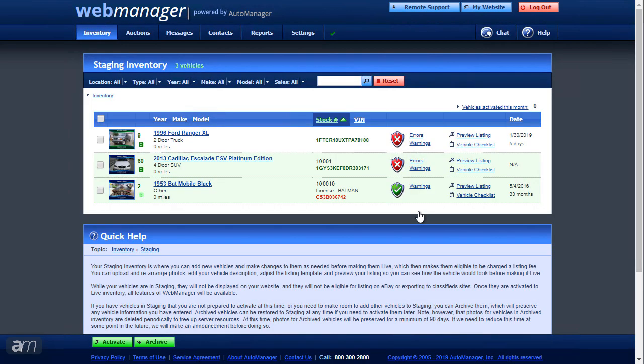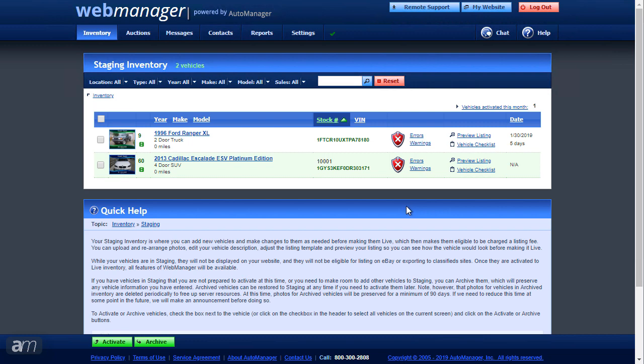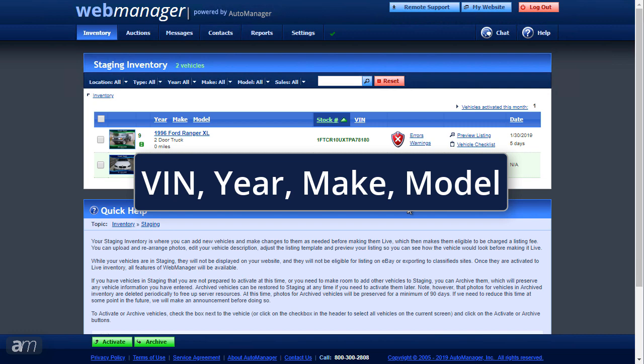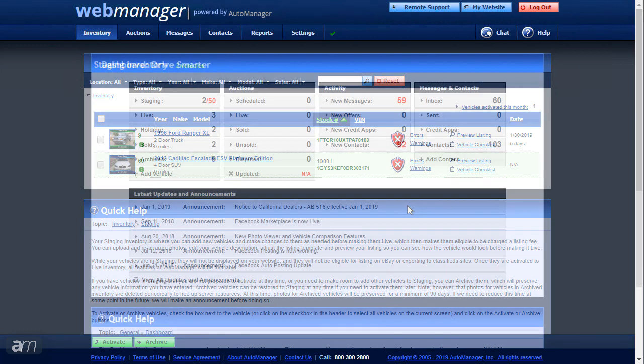To activate a vehicle, check the box to the left of the vehicle, then click the Activate button at the bottom of the screen. Once you activate a vehicle, specific identifying information about the vehicle cannot be edited. The VIN, year, make, and model cannot be edited after activation. If a change needs to be made, you will need to contact support.